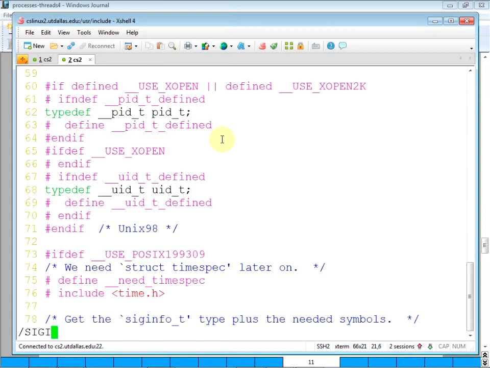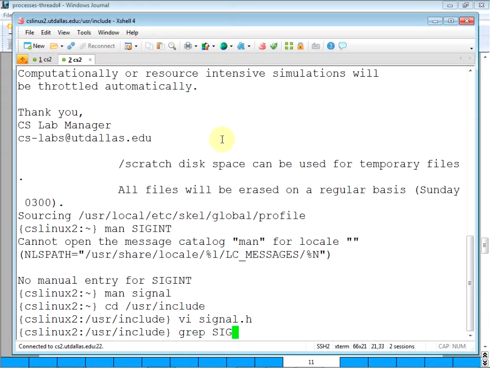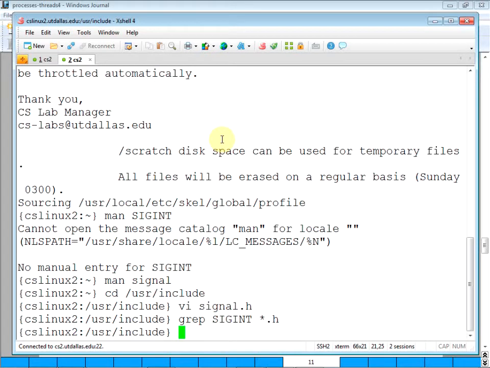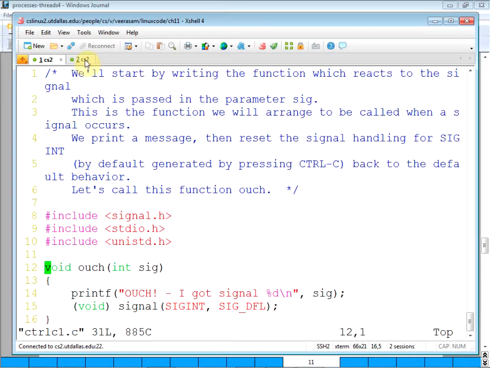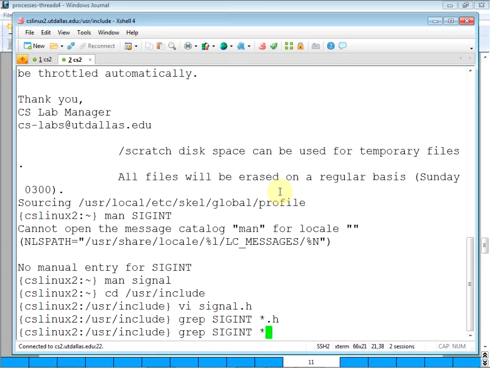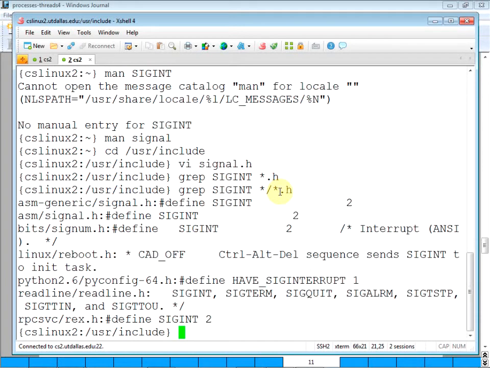What were you looking for? SIGINT. So it's not here. SIGINT. Is that correct? SIGINT. Yeah. So, or it may be here. SIGINT. So that's where it's defined. It's defined in a different place. So they are including, through the header files, some other header file. That's how it's working. So you can see the next one is what? SIGTERM.